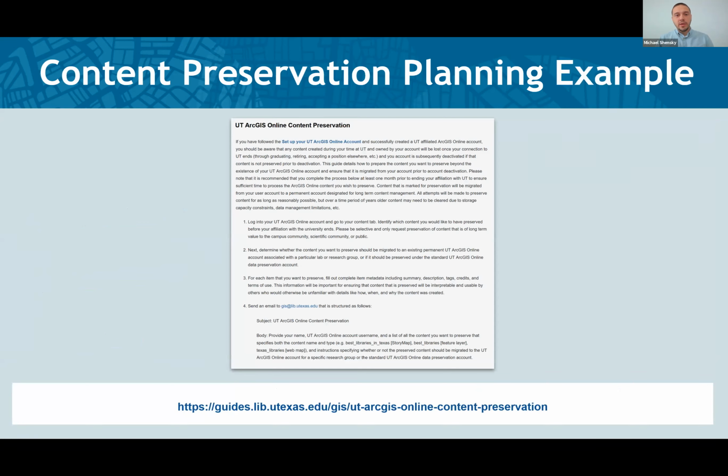And so as an example here, I'm sharing the link to a guide that I recently developed that describes how users here at our university can basically plan ahead to make sure that their content isn't lost. And so what it recommends is that these users go through their accounts themselves and identify what is worth preserving. And then they contact our generic GIS email address for the library, which goes to me.